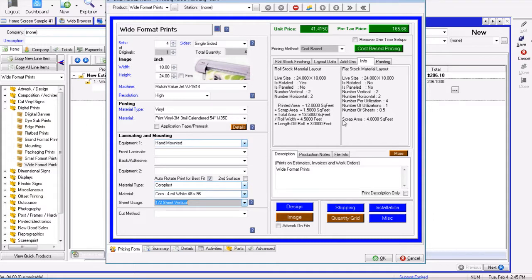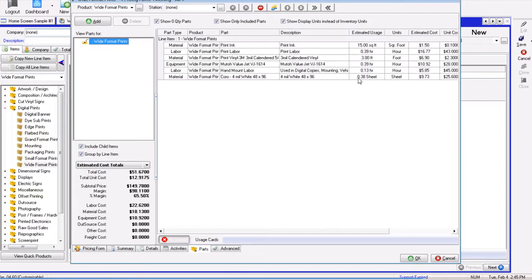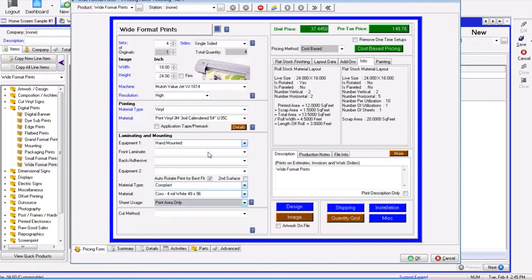Both of them are always going to try to figure out scrap by default because it's an important part of cost. However, you can change it. If I go in and say it's just print area only, you'll notice that my part is going to pull 0.38 of a sheet. It's going to pull exactly the printed area and what that incorporates of the sheet using no scrap at all.